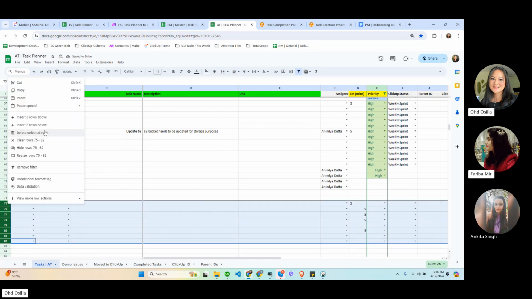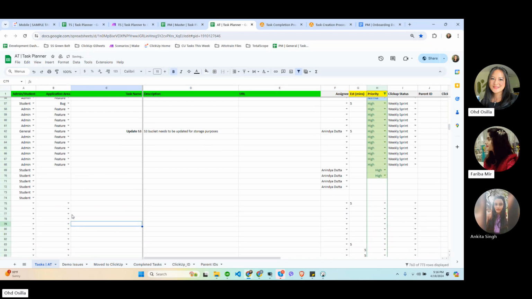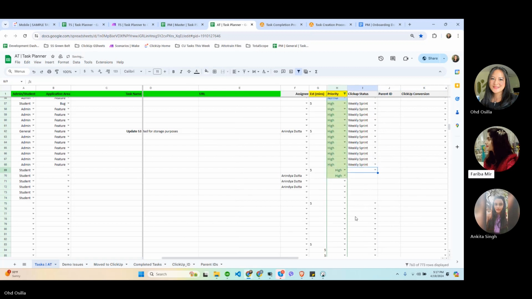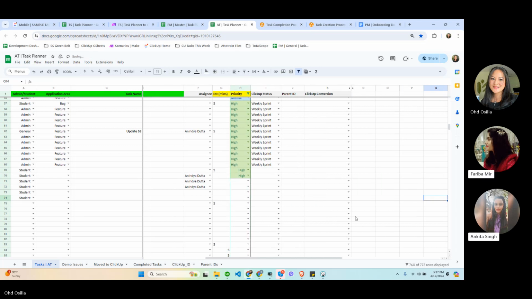Just make sure that you have extra rows that have that drop down. And then just add it here and let me know if I need to review. I think Moise is also familiar with this sheet. Any clarification? Ankita, do you have any questions? No, it's quite clear.